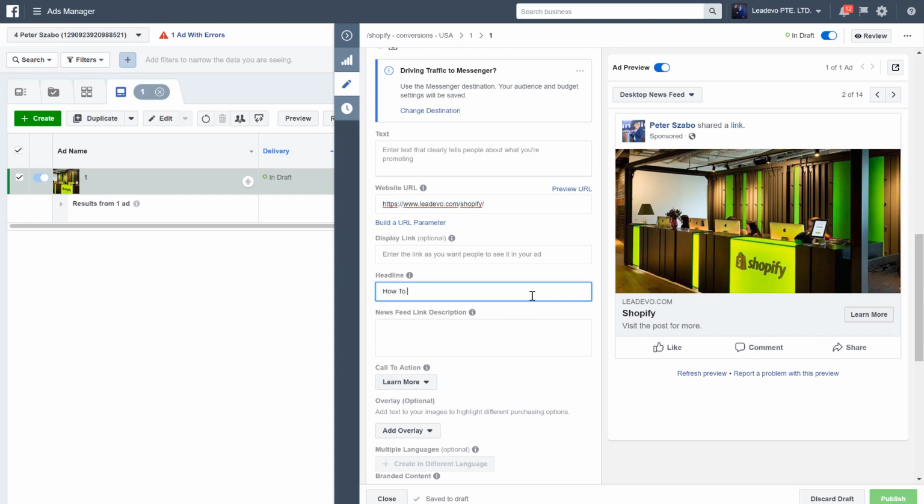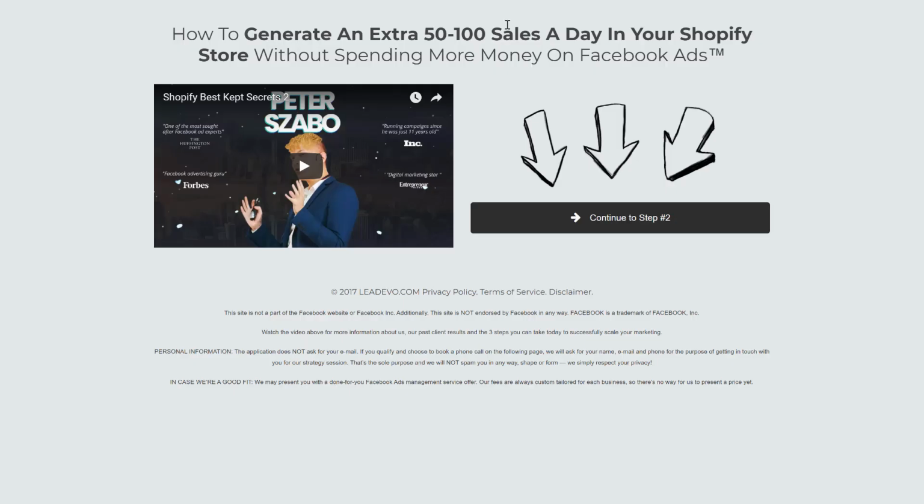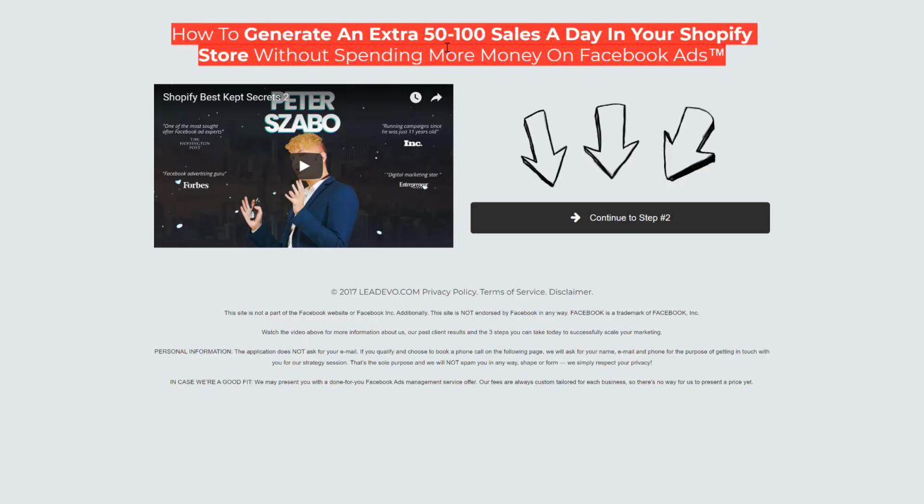So for the headline, I usually do benefit without pain. So stuff like how to add 50, 100 sales a day. Essentially, I'm literally copying and pasting this, and a big thing, and I'll explain all these things later, is that the landing page and the ad has to be congruent. It has to make sense. If you say apples on the ad and you send them to a page that says oranges, people will leave because it's not consistent. It's not congruent.